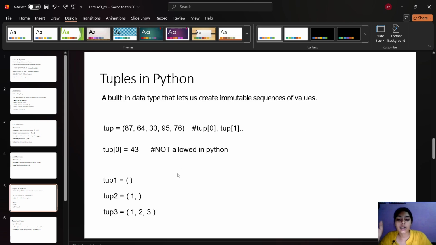Now here comes the tuple. Tuple is basically similar to list, and it is also a data type. Here it's immutable, so immutable means that you cannot add or remove elements in it. The difference between list and tuple is that in list you have square brackets, but here you have parentheses.